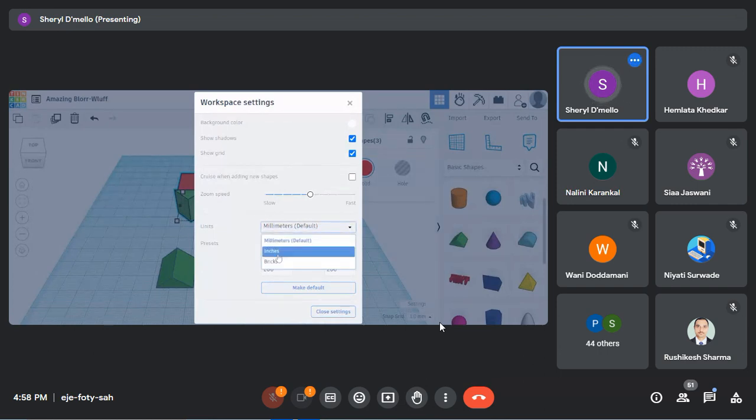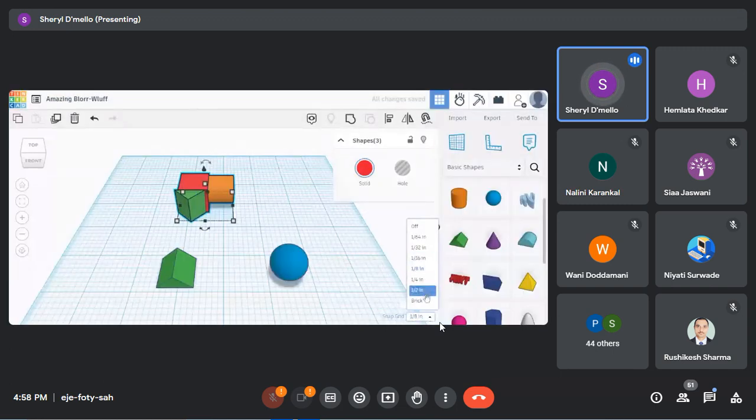You can also place it in inches. When you place this in inches, if you see in Snapgrid also, all these options are present in inches only. I will tell you what is the Snapgrid.